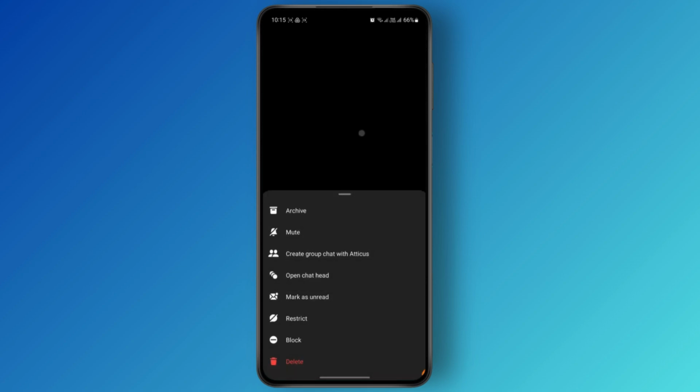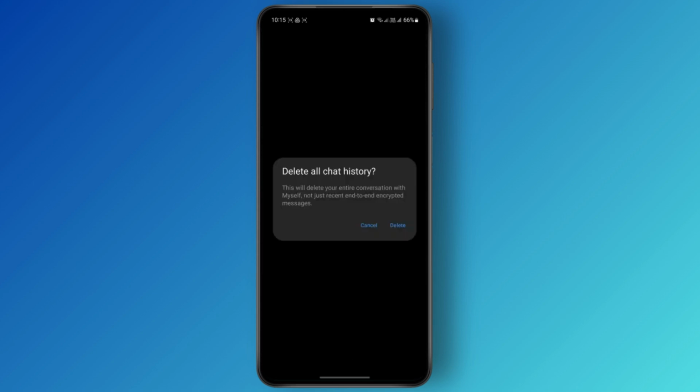Now, if you want to delete the entire chat, you just hold on to the chat or the person, and here you will have an option called delete. It will delete your entire conversation history, and none of it will be recoverable after a certain time.